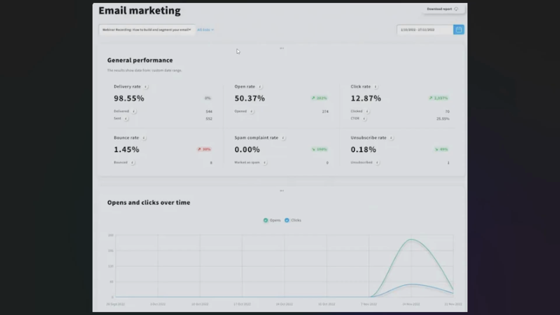Next, look at click rate, which shows the percentage of recipients who clicked at least one link in your message. This reflects how engaging your content and calls to action were. Strong open rates paired with weak clicks usually point to content that didn't match the promise of the subject line or links that weren't clear or prominent.